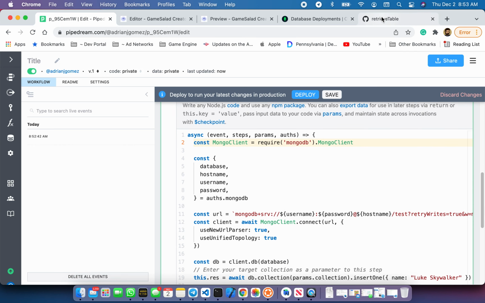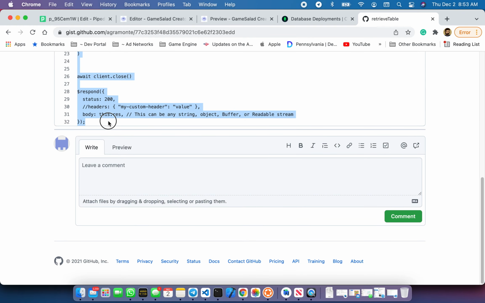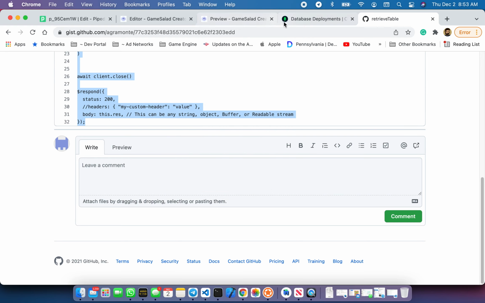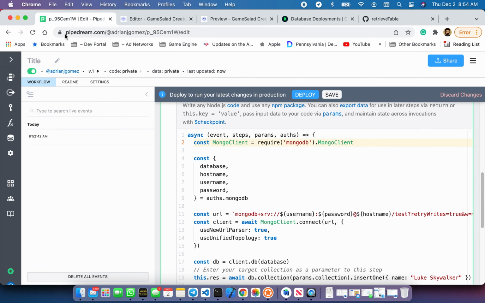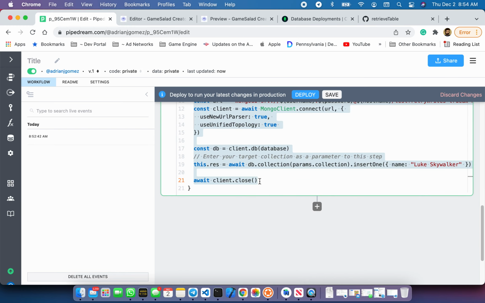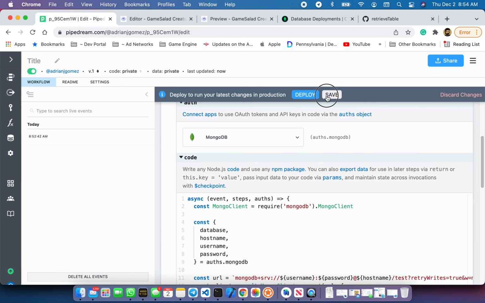And then I'm going to provide a link again where you're going to get the contents of this entire gist, and you're going to paste it into the body. Same as the other video. You're going to save this and deploy.